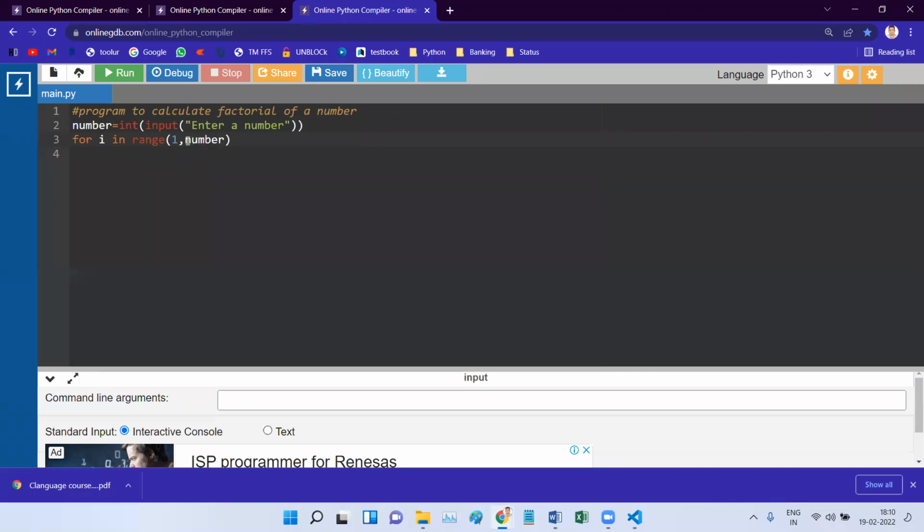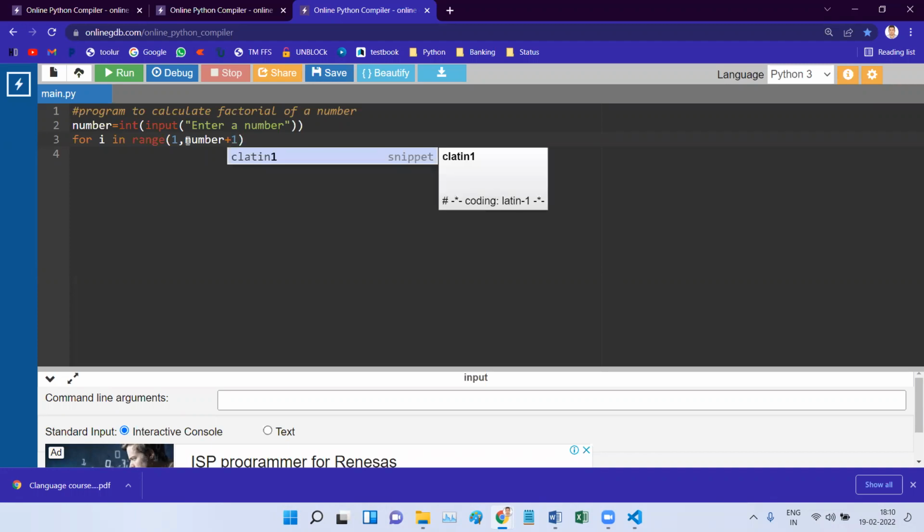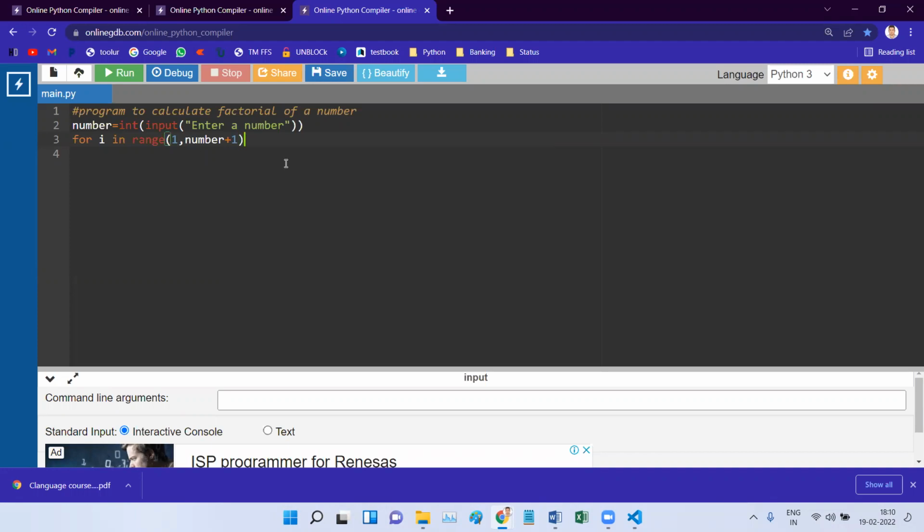Will it go till number? No, it will go one digit lesser than number. We want it to go till number, so we will just increment it by 1. Then just write a colon. This means that the for loop is starting from here.